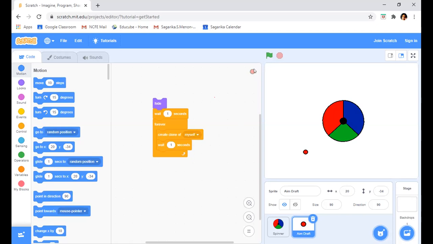Can I reduce the size of the dot? It's too huge. Okay, you can do that. Sir, I made the dot 90. We can change the size later.